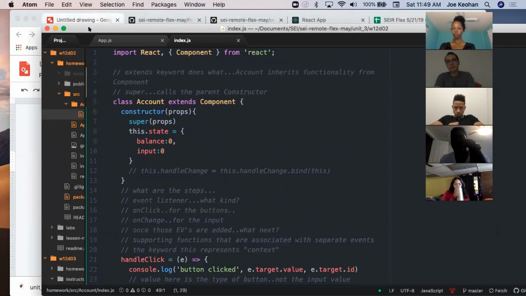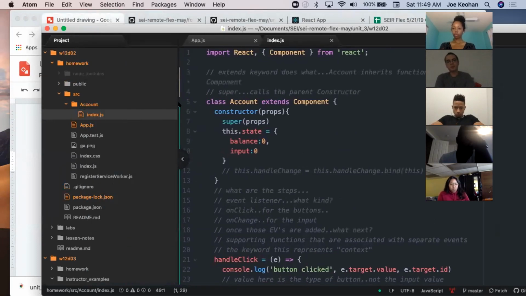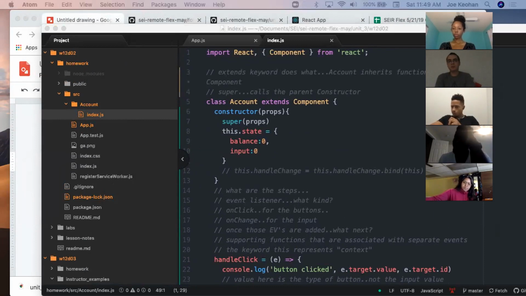Is that cool? How are we feeling about React now? A bit better. Feel much better? Okay. I'm still lost. Lost is, you know, relative.